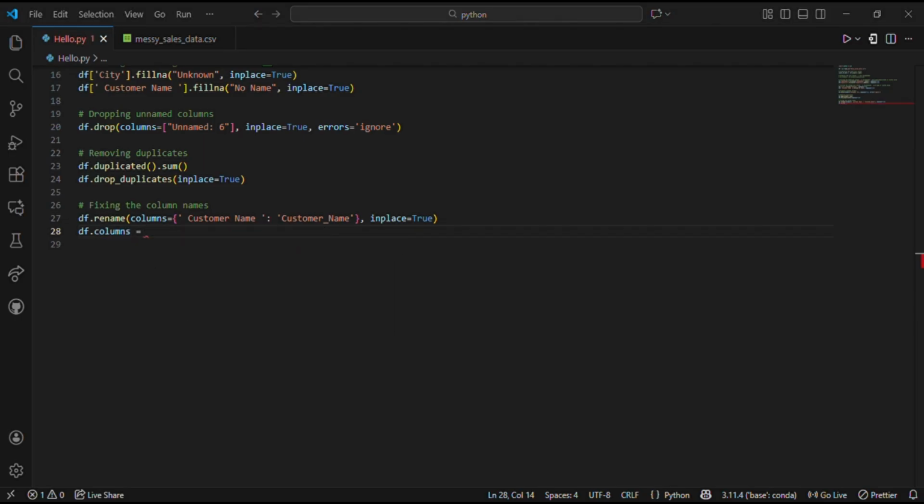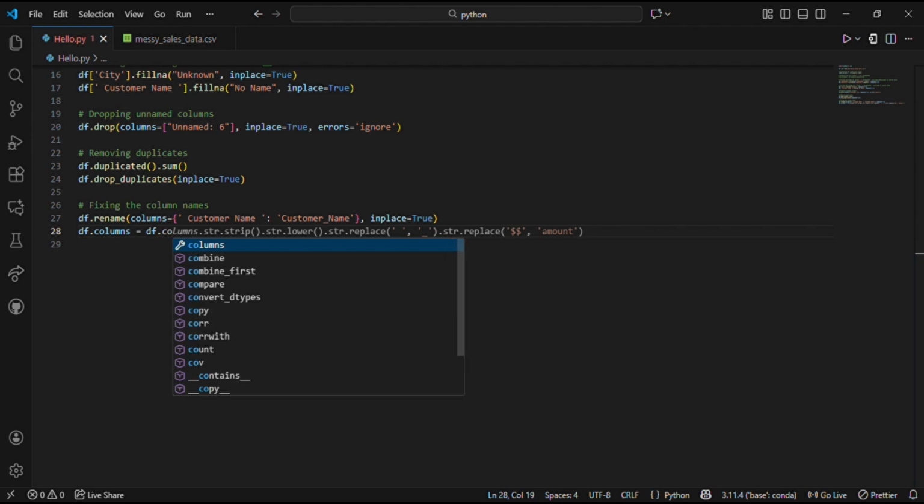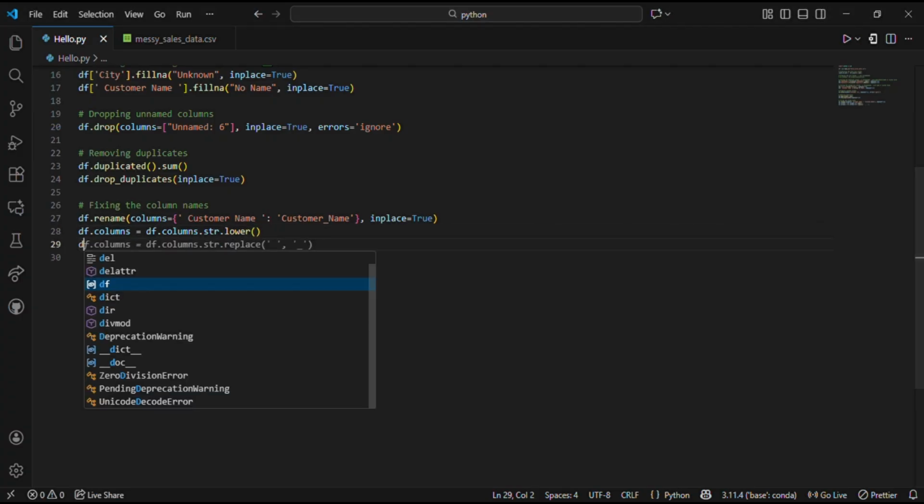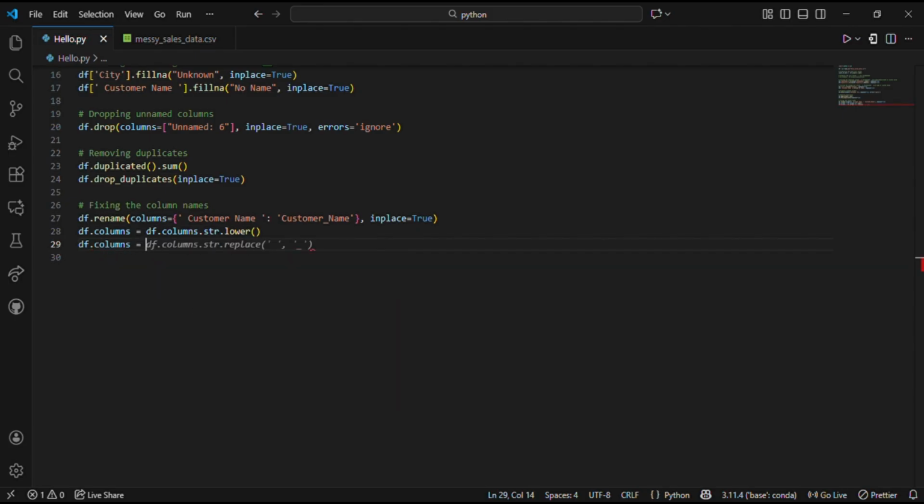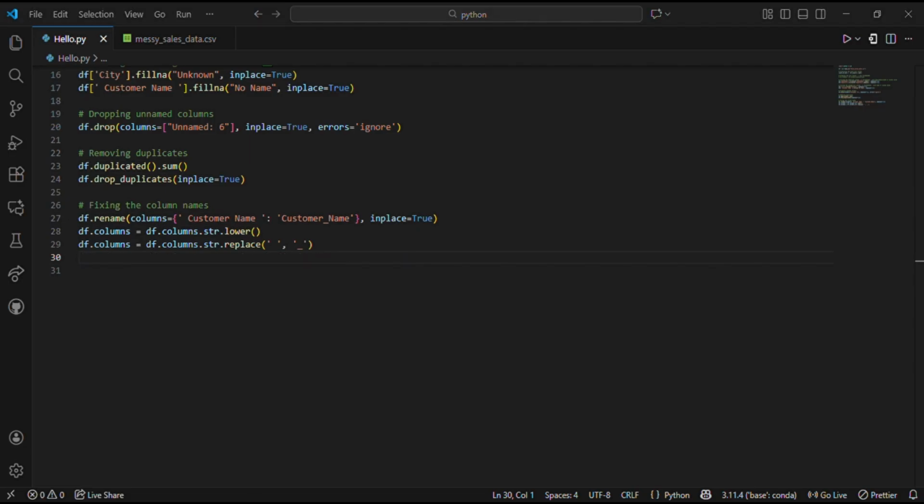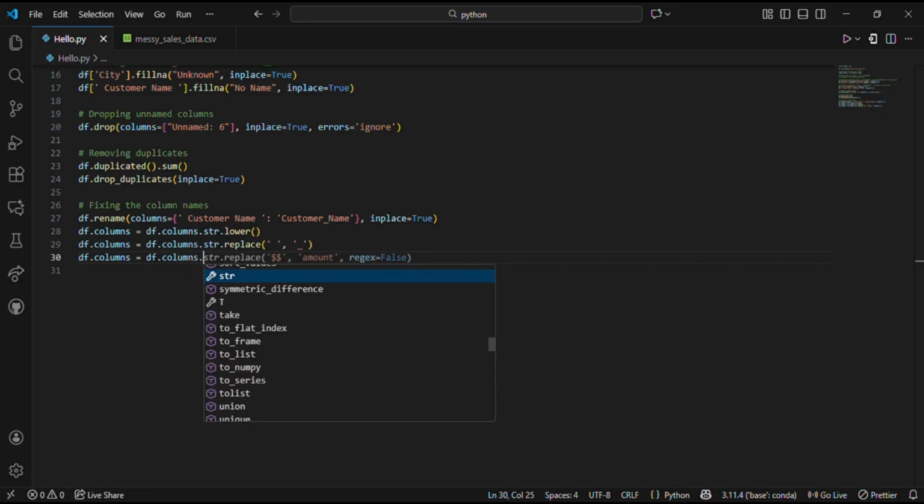Now, if I have to make everything lowercase, what we can do is df.columns equals df.columns.str.lower(), which means the strings are in lowercase. Now, what if I have to replace spaces with underscores? For that, we can do df.columns equals df.columns.str.replace, and in the parentheses I write to change the spaces to an underscore. So this is how we can change the spaces to underscores.